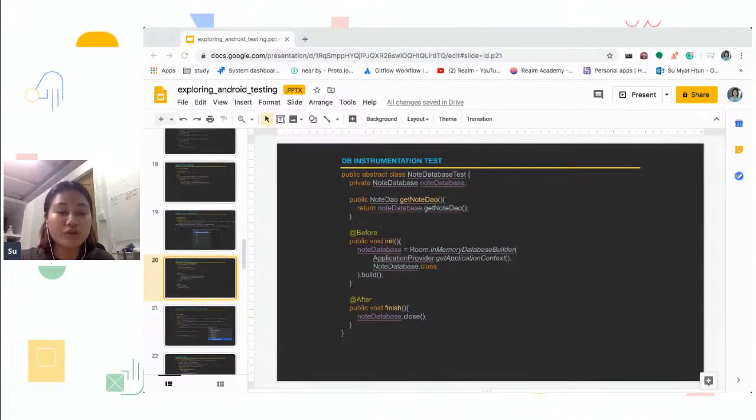In a block, we create a temporary database, basically a mock database for testing. We are calling the in-memory database builder, which will exist only as long as the app is alive. As soon as the app dies, the database is destroyed and all the data is lost. So it's really perfect for testing.